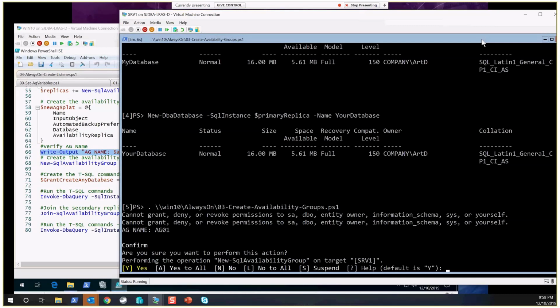So we'll say yes to all. And this cannot grant denies what I was talking about with the different users, because I'm trying to grant something to myself. Typically, they'd be separate accounts, but in a demo environment, it makes more sense.